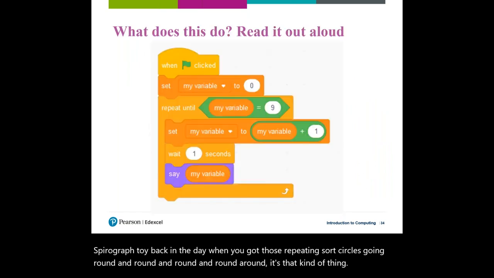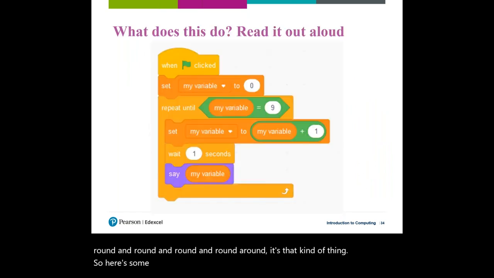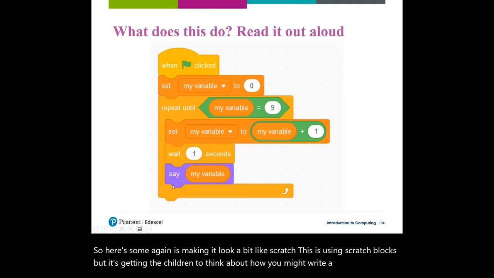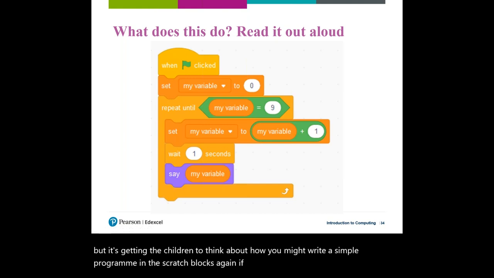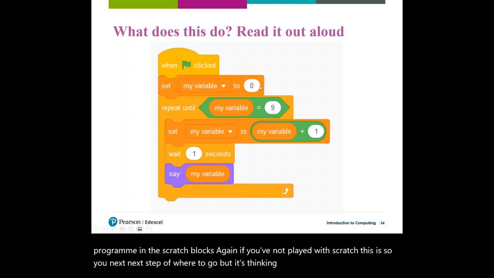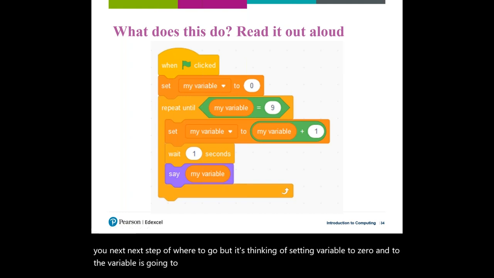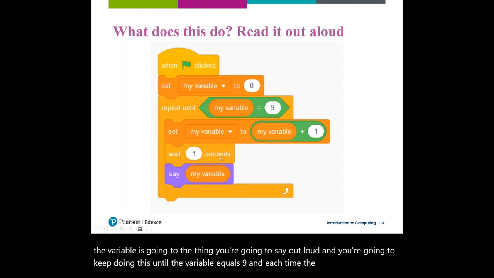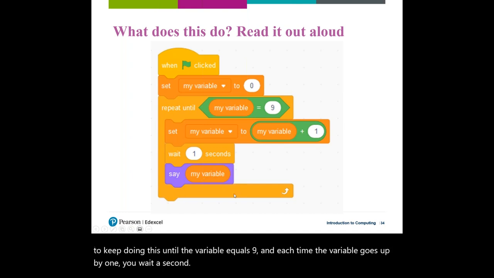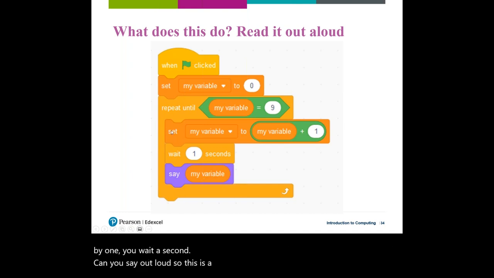So here's some, again, it's making it look a bit like Scratch. This is using Scratch blocks, but it's getting the children to think about how you might write a simple program in the Scratch blocks. Again, if you've not played with Scratch, this is sort of your next step of where to go. It's thinking of set a variable to 0, and so the variable is going to be the thing you're going to say out loud, and you're going to keep doing this until the variable equals 9, and each time the variable goes up by 1, you wait a second and you say it out loud. So this is a simple program for counting to 9, basically.